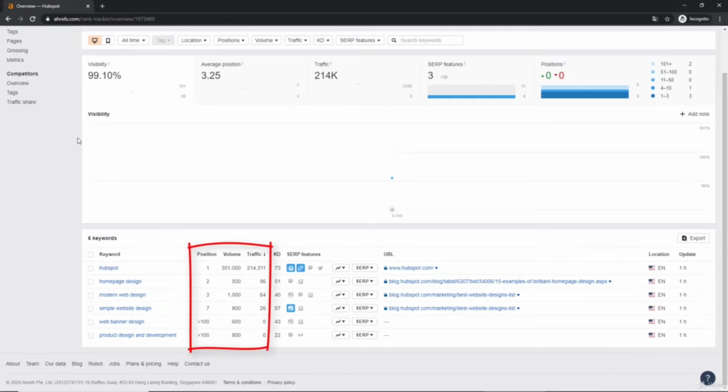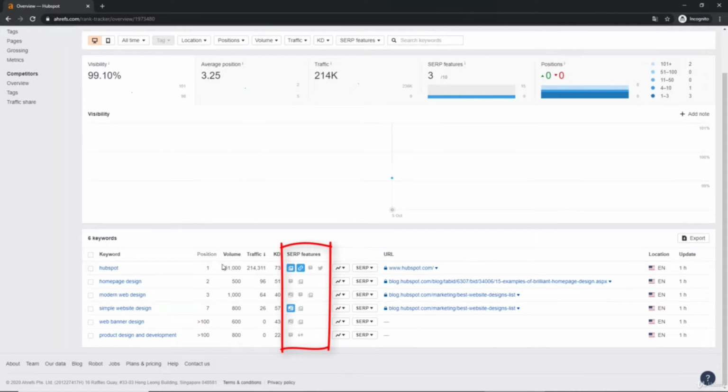You can see the current position for a particular keyword, volume, and traffic. Also, how difficult it is to rank in the top 10 for the particular keyword. Sometimes in Google search results, you can see images or additional links presented next to the search results. Here you know whether the results contain these additional features in search results.